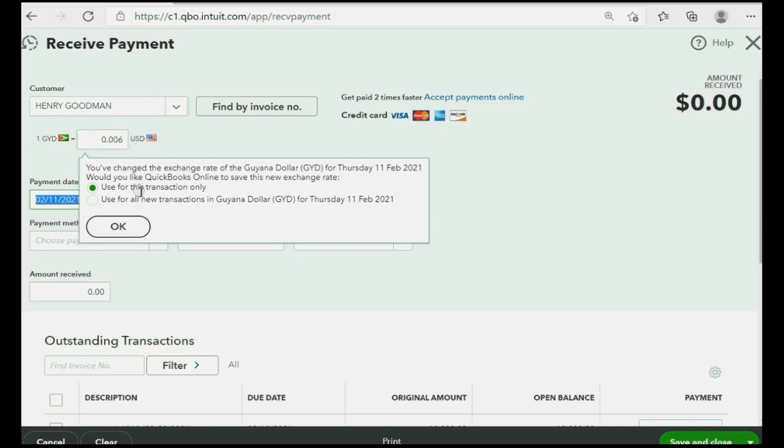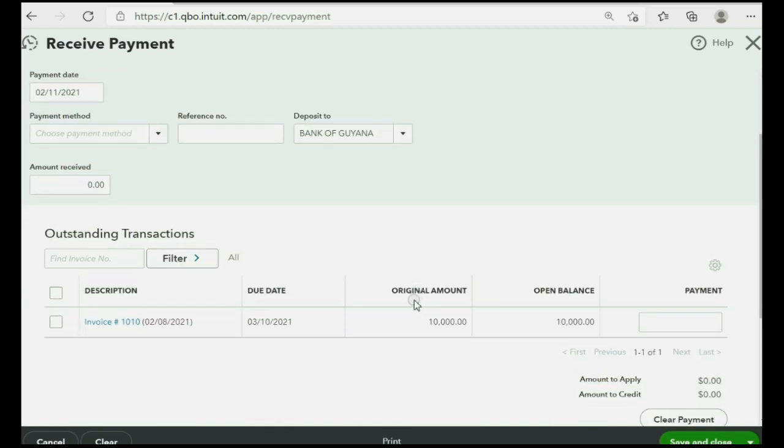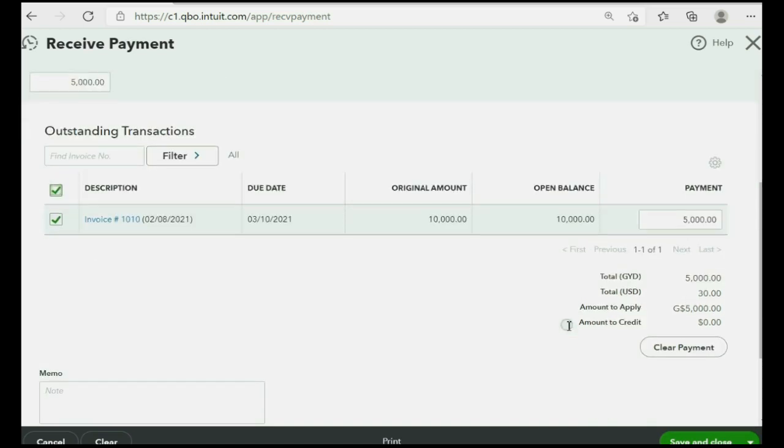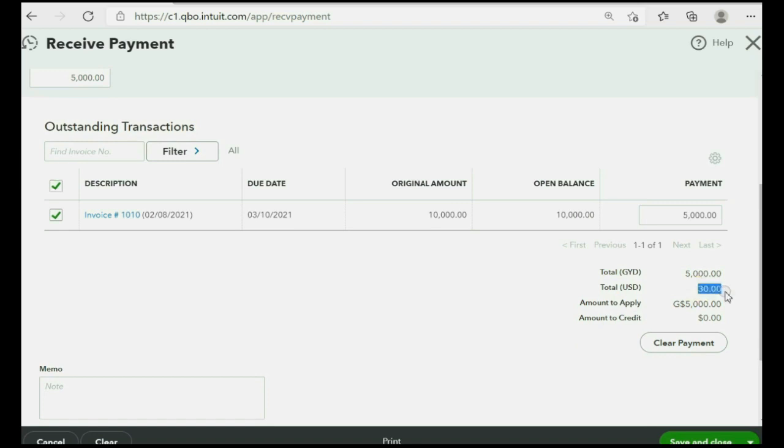We do not want to change this rate on the currency list. We only want to change it for this transaction. So we click OK, and we put in the number of Guyana dollars received. And of course, 5,000 are applied to the 10,000 Guyana dollar invoice, and QuickBooks is telling us we just physically received 30 US dollars worth of Guyana dollars.